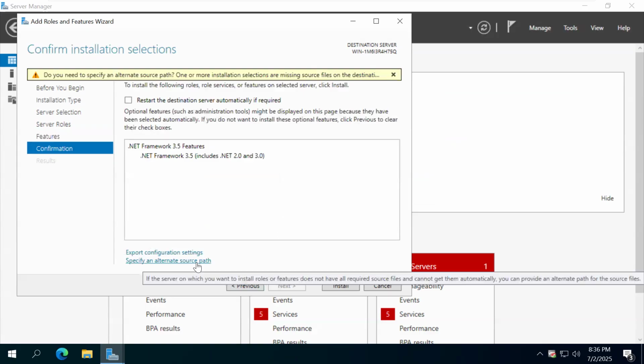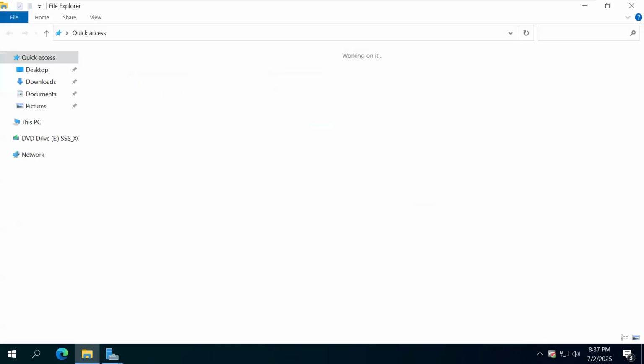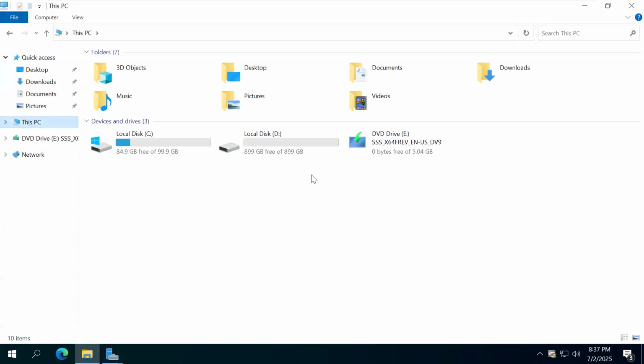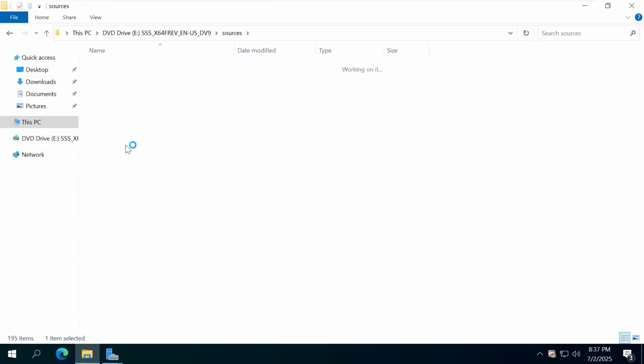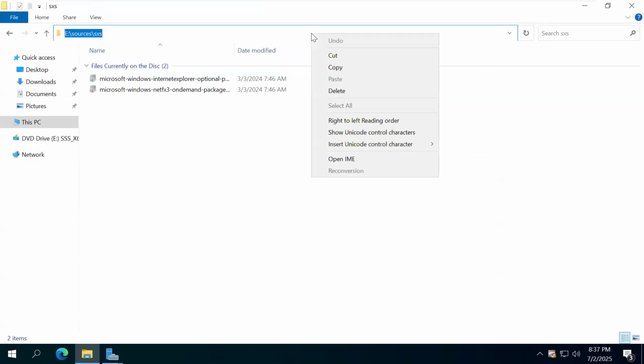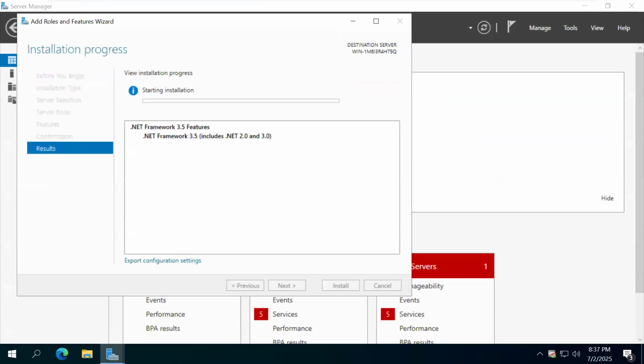And click here, specify an alternative source path. Here, click this icon and click this PC. Right click this one, click open, sources, click SxS, and click here, right click, copy, and provide that location here. And click OK and click install.